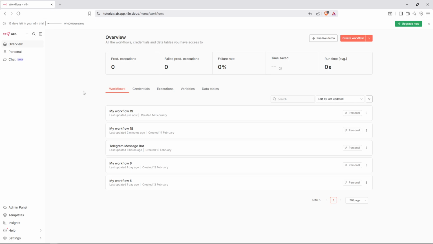Welcome back, everybody. Today, I'm going to teach you how to use webhooks in N8n. Webhooks are incredibly powerful tools that allow different applications to communicate with each other in real time, making your workflows more dynamic and automated. To get started, open your browser and navigate to n8n.io.